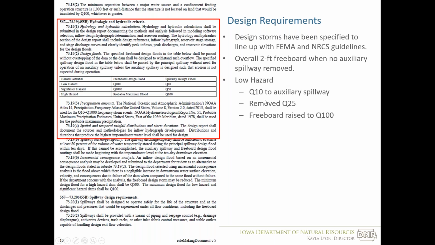Low hazard design, we have set the spillway design flood to be the Q10, the 10-year storm. For the auxiliary spillway, we removed the 25-year storm for the larger drainage areas. This matches the NRCS. And then we did raise the freeboard design storm from the 50-year to the 100-year for low hazard dams. It just matches what FEMA recommends and other floodplain protections that we already enforced.